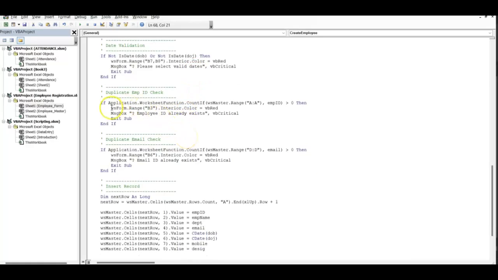That is because it is required. Next, employee ID, we have to check it, right? So employee ID, from where are we going to check it? From the WS master range A of A, we check what employee ID has been keyed in. Okay, so I will show you guys.